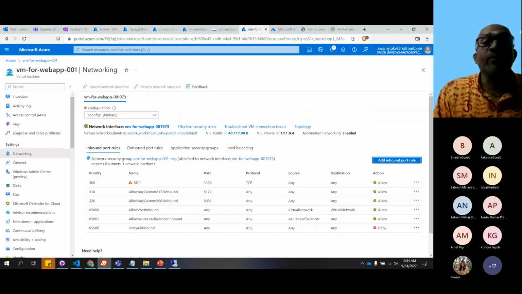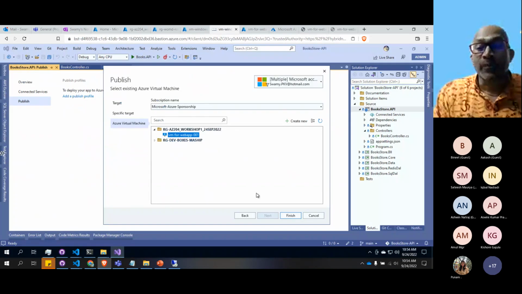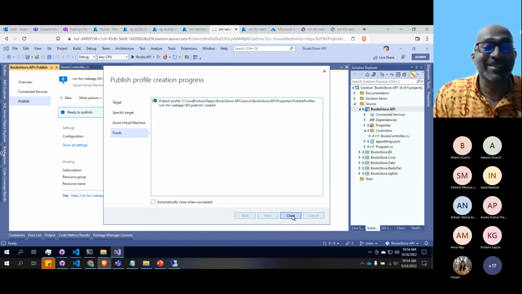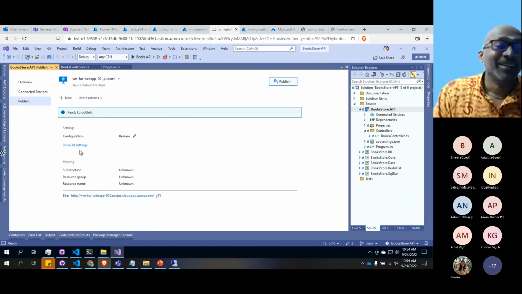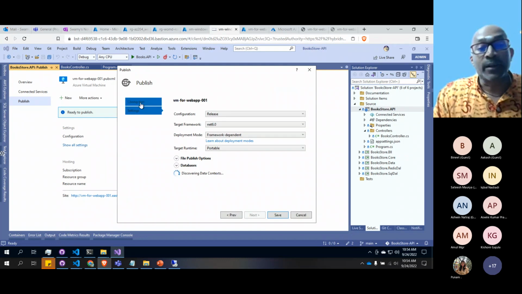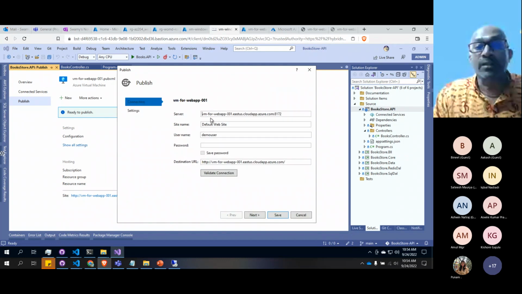Without any further delay, let's come in here and click on finish. It's not over. It's only 50%. There's another 50% which is there. So after creating that publish profile, just click on show all settings and then go back to the connection.